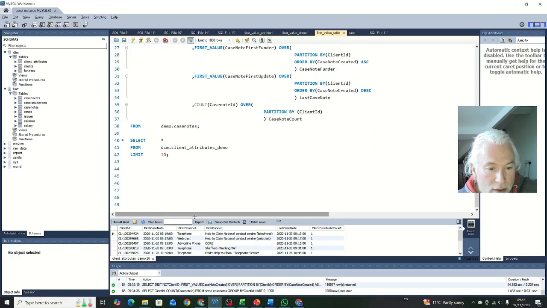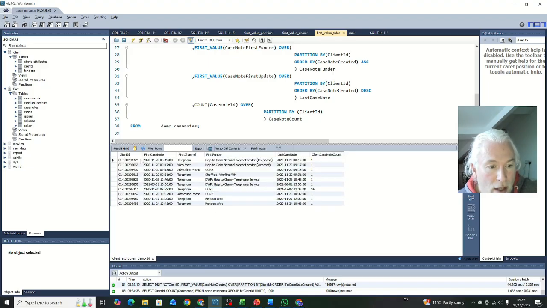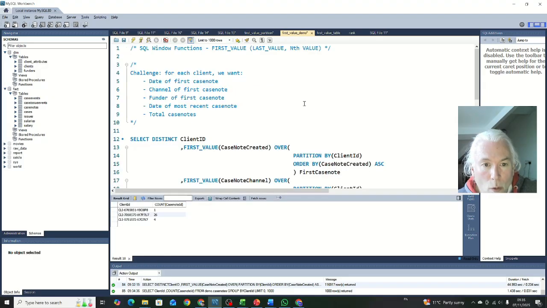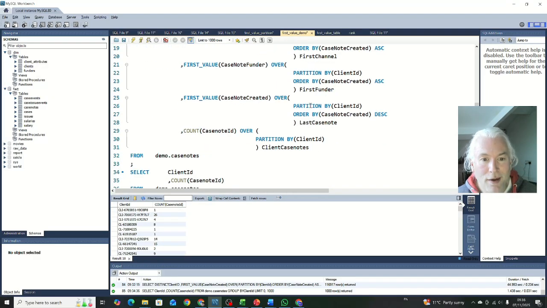So what we've started to build is a table that contains all of the results of that query that is now kind of saved to file, and we can start adding to it. So that's going to be the starting point for the next demo on rank functions, where we are going to find the most used channel. Okay, stay tuned.